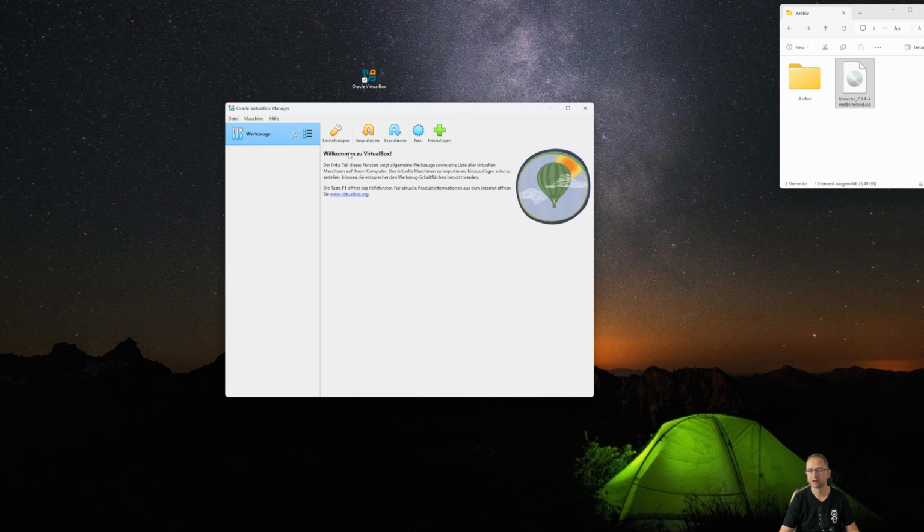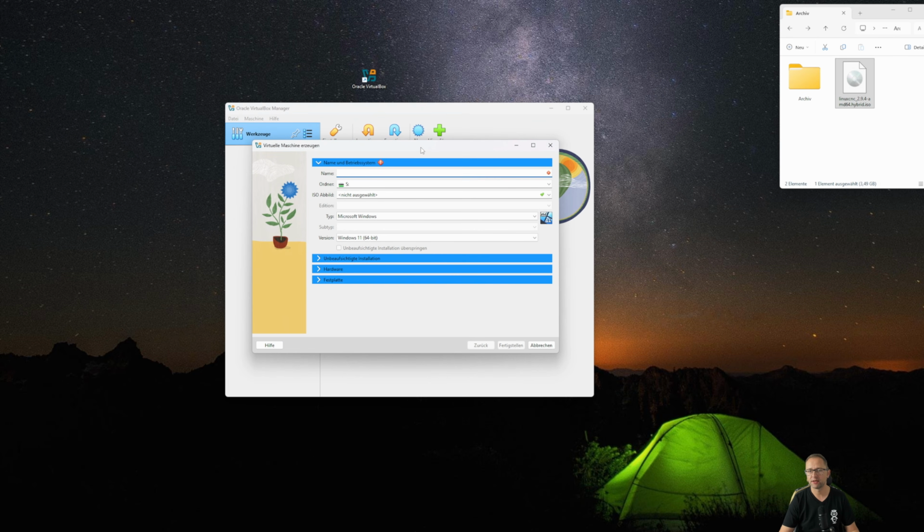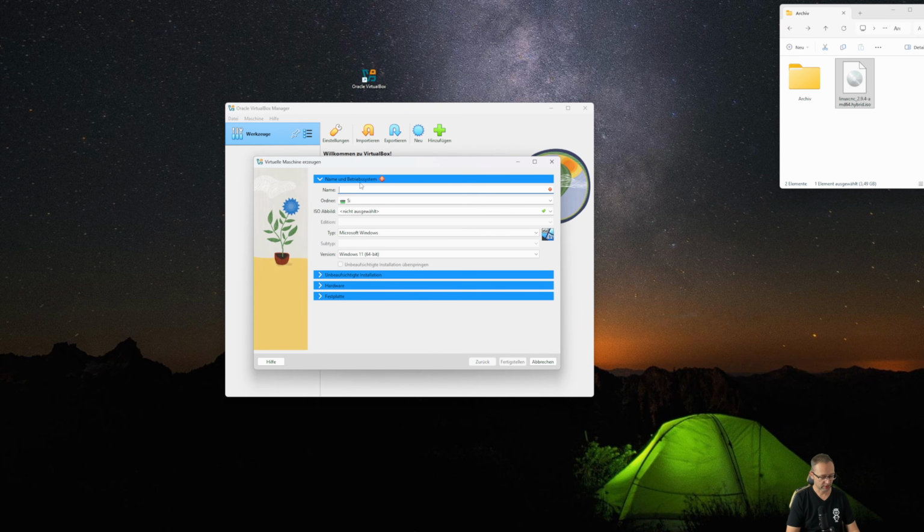That means I start VirtualBox and simply press the New button here. So the first thing I need to assign is a name. I'll call it EtherCAT test. And I want to save it under a specific path. In this case, the files of the virtual machine should be saved in this folder. I select my image, that is the ISO file. And those are the essential points. Next, I will deselect the unattended installation here so that I can monitor the whole process myself.